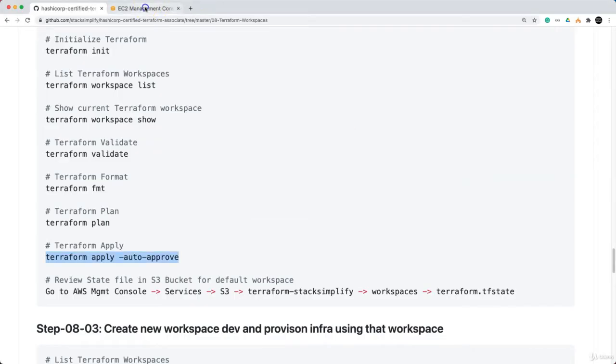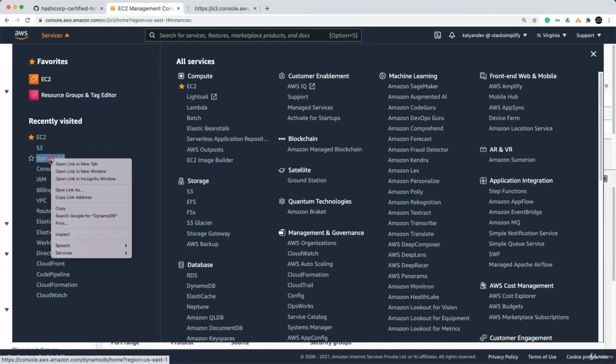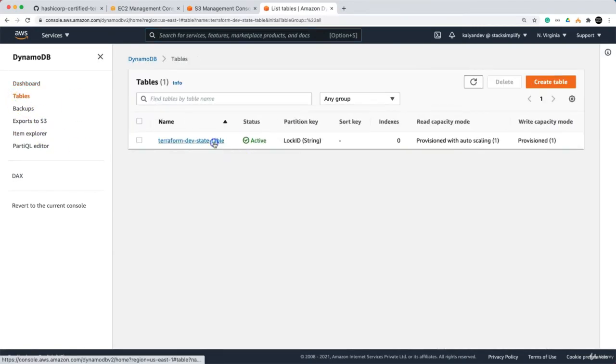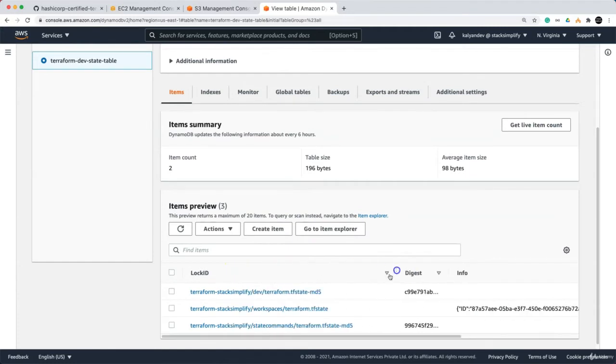In the meantime we'll go here and open the s3 bucket and also DynamoDB. In DynamoDB a new record should be created, so let's go here. A lock ID should be created for it. We'll see that in tables for workspaces. So the workspaces tfstate new lock ID also got created.